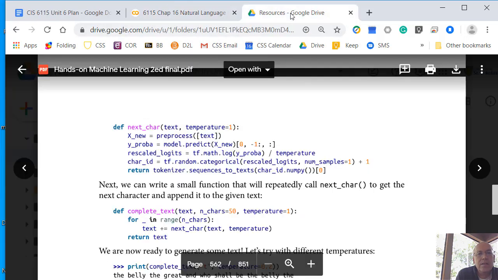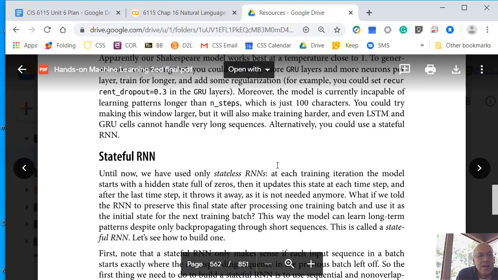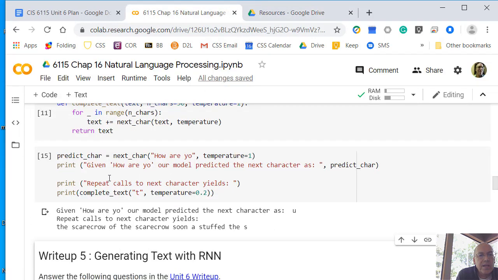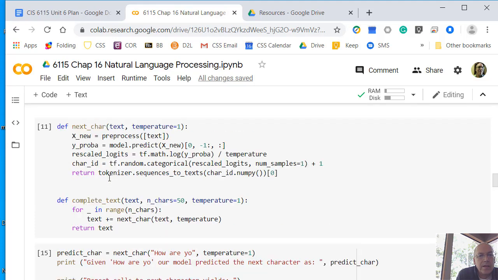The next thing in the textbook talks about stateful RNNs. One thing we did with this network is feed it 100 characters and have it predict the next character, and then grab a random 100 characters somewhere else and have it predict the next character. Each time we reset the network before training, and we need to feed it up to 100 characters so that it remembers some past information before predicting the next character.